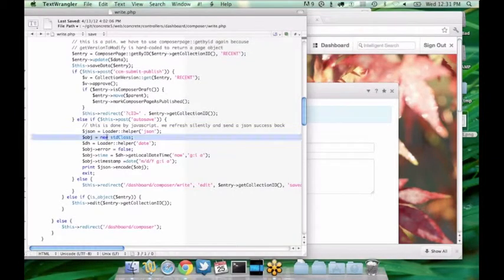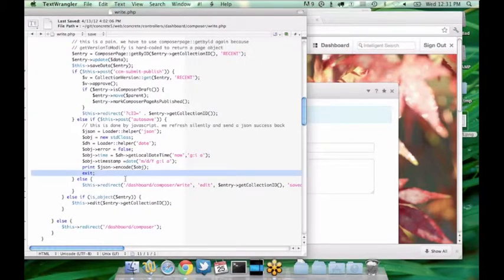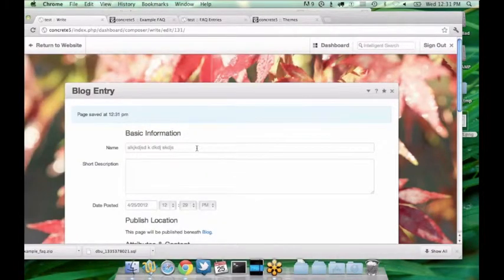And so we create a new standard class that shows the current time when this save actually took place, and then we print out the JSON right from the function, and then we exit. And since this is happening through JSON or through Ajax in the background, it just works like that.